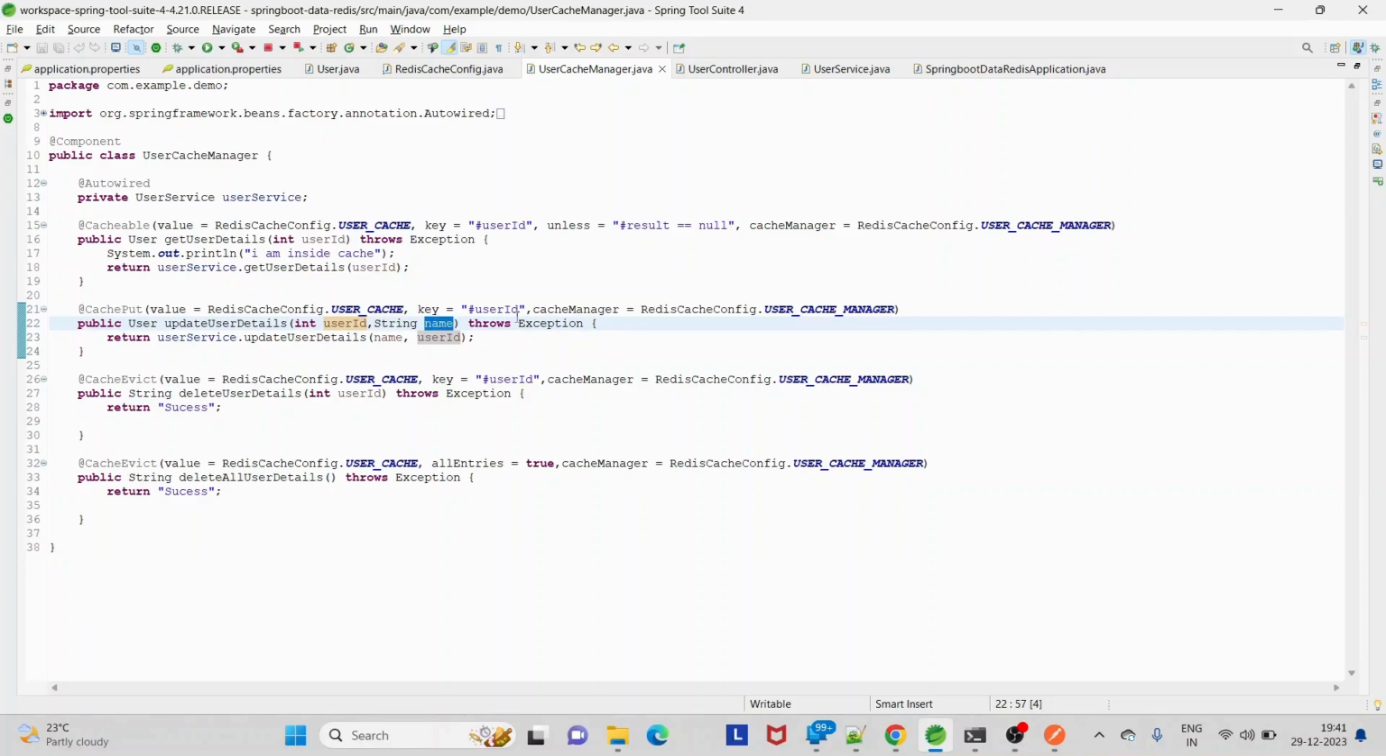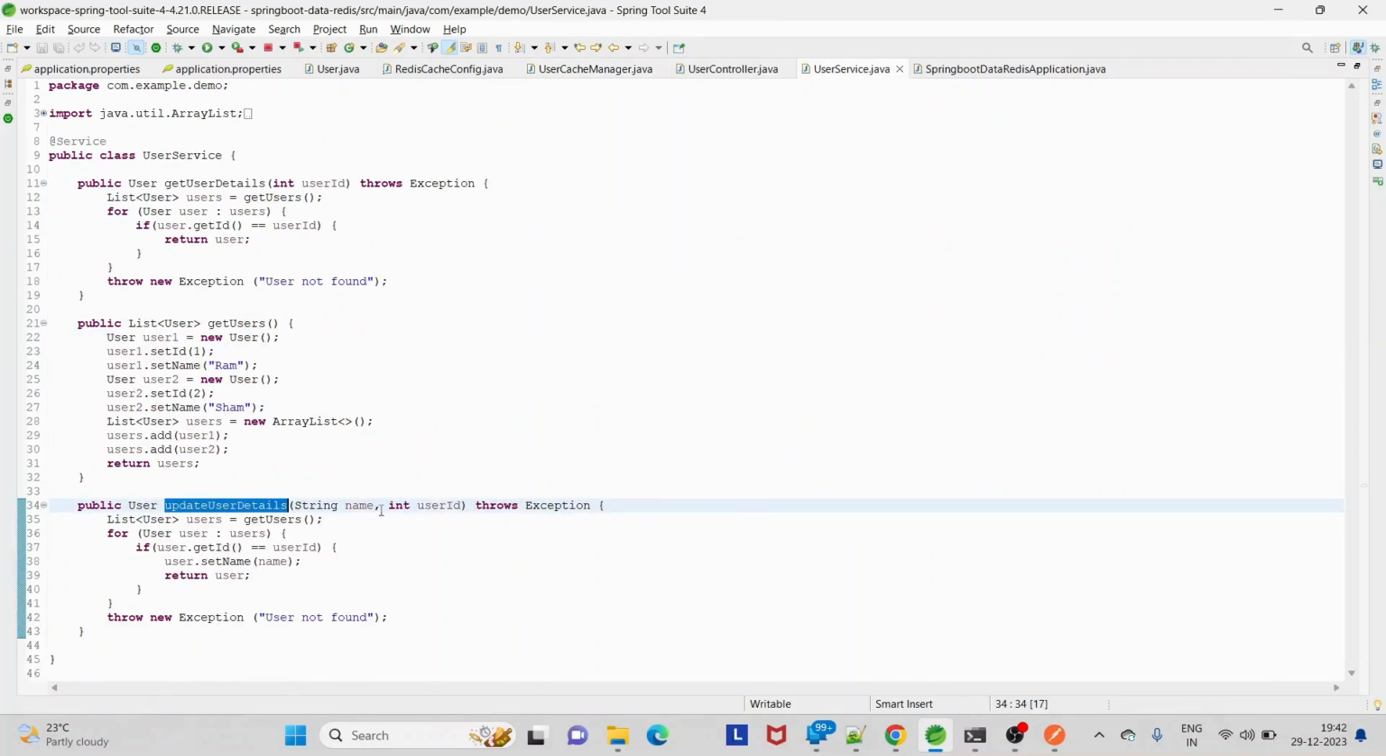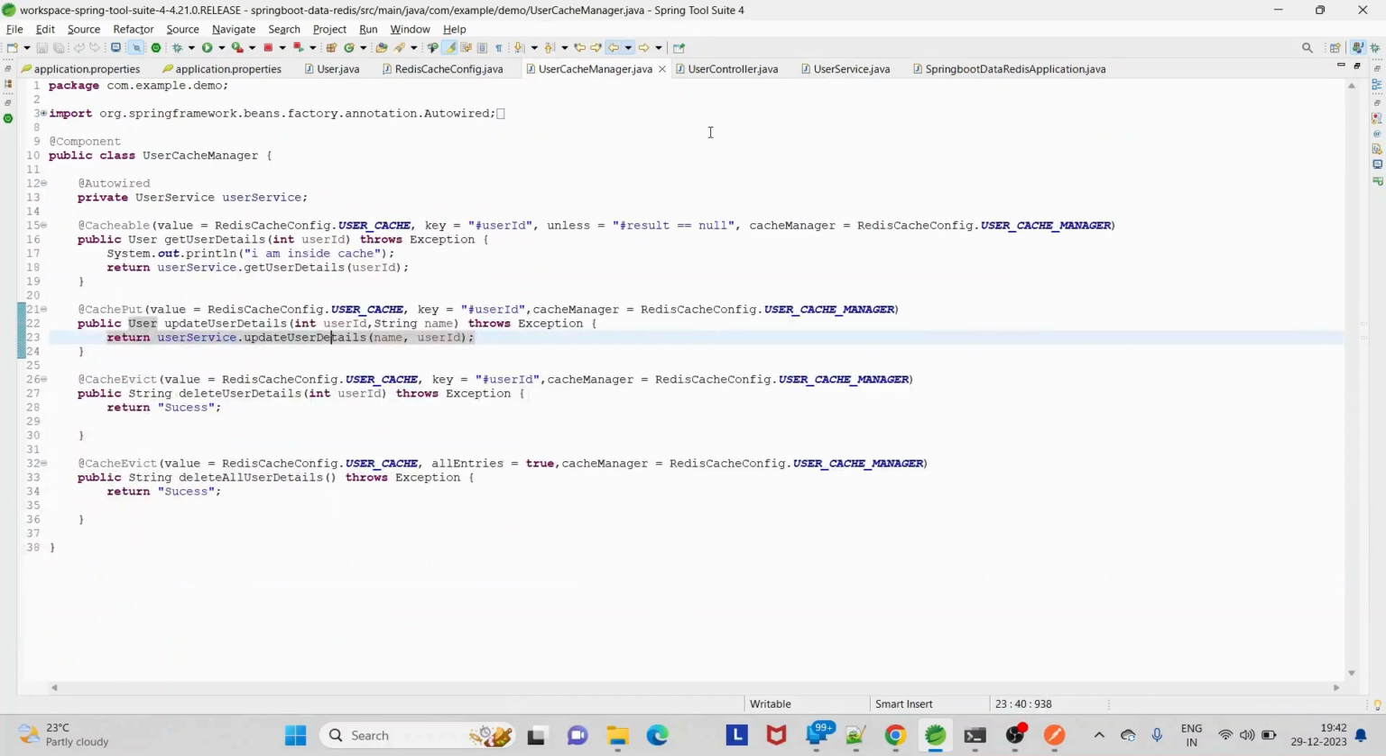So we are passing the name to update the user details. It will call the user service to update the user details. Let's go inside user details. It will check for the particular user, get the user and set the name. So the updated user is returned back. Okay. Once it returns the user object back, the updated user details are stored in the cache. Okay. This is how update will work. So it always calls the service to get the latest data and store the latest data in the cache.